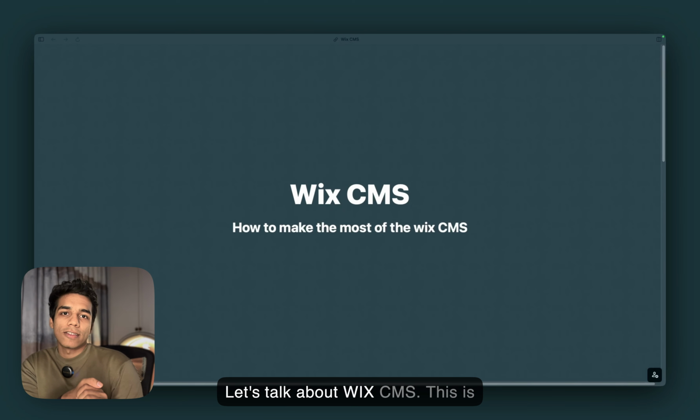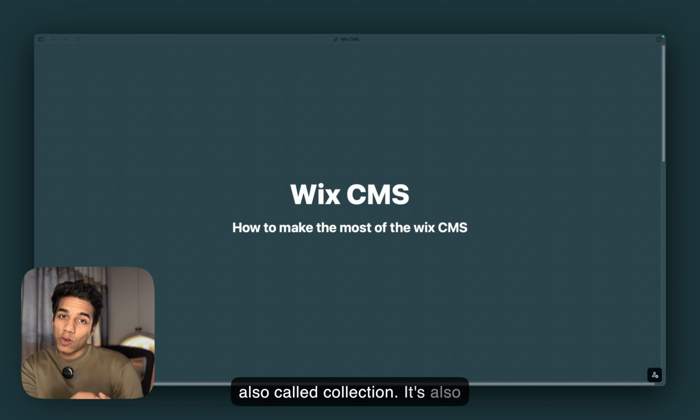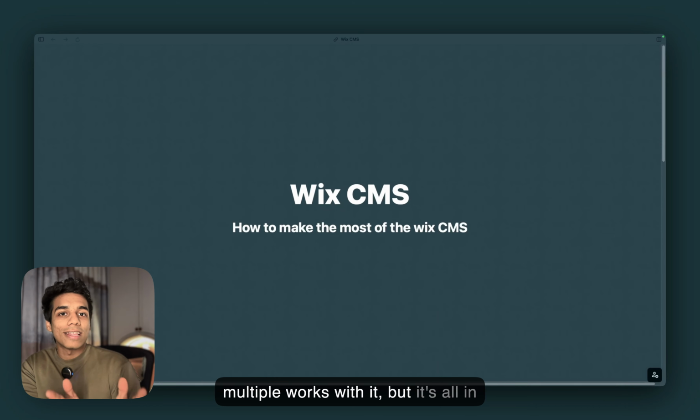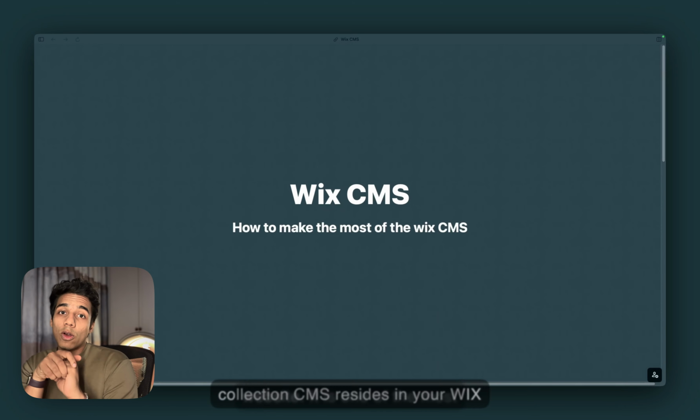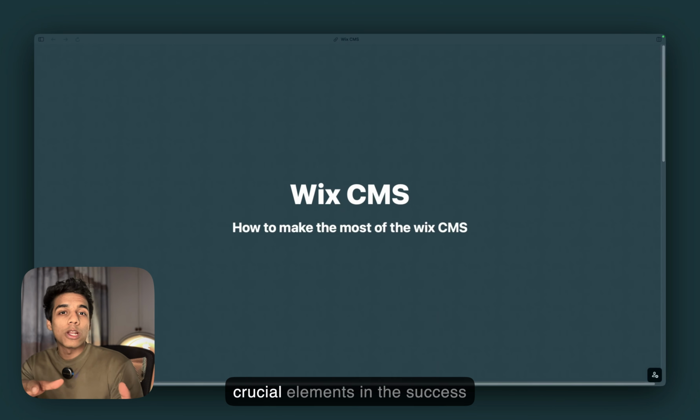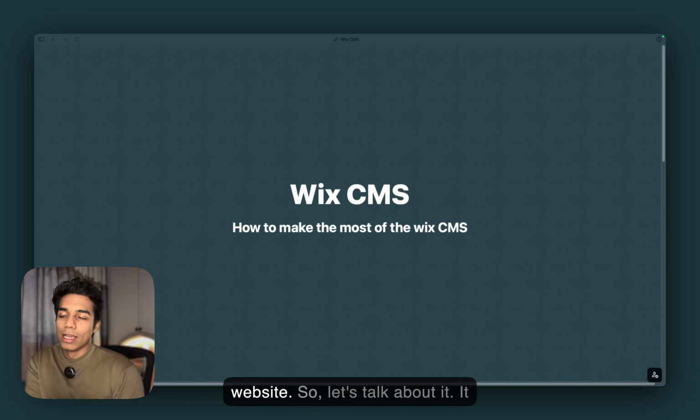Let's talk about Wix CMS. This is also called collection. It's also called the database. There are multiple words to it, but it's all the same thing. The Wix database collection CMS resides in your Wix website, and it is one of the most crucial elements in the success and in the management of your website, right? So let's talk about it.